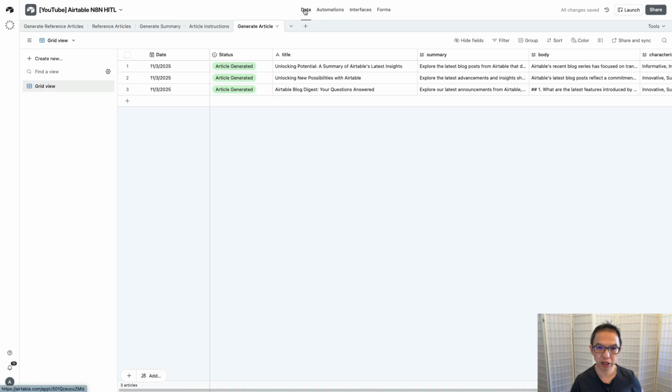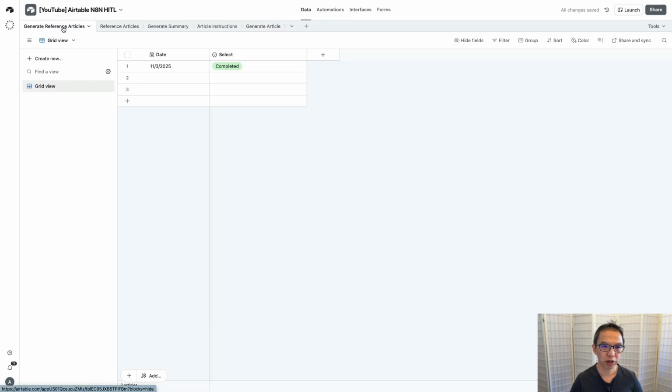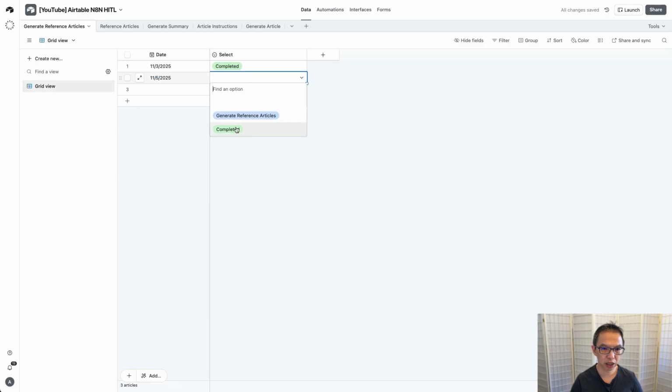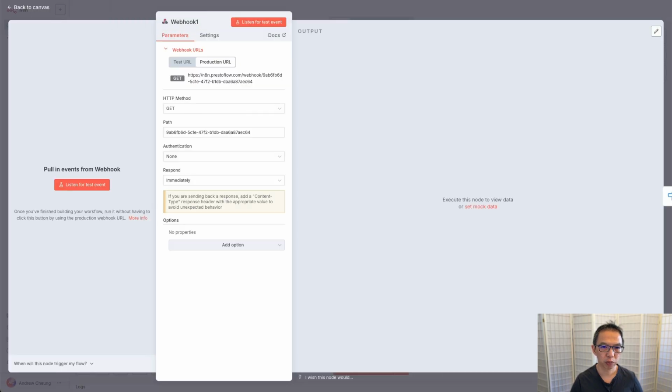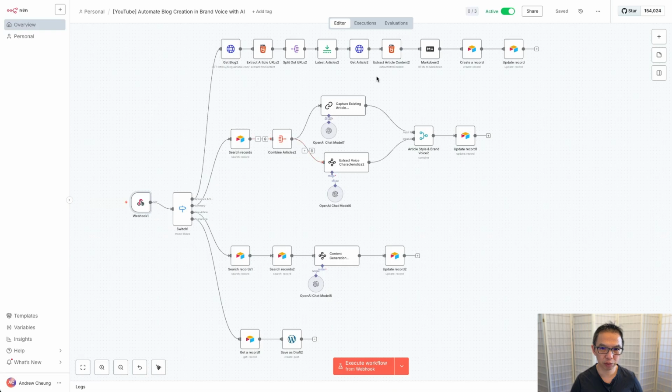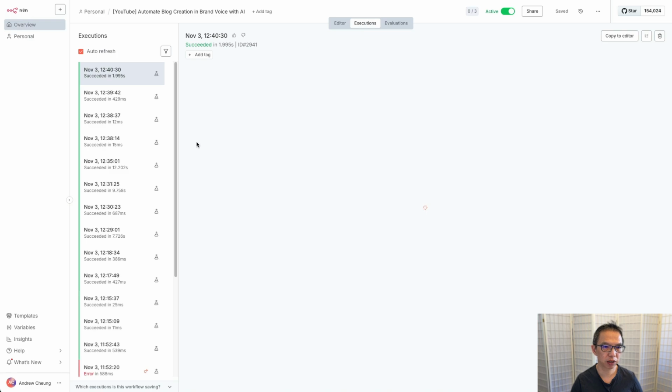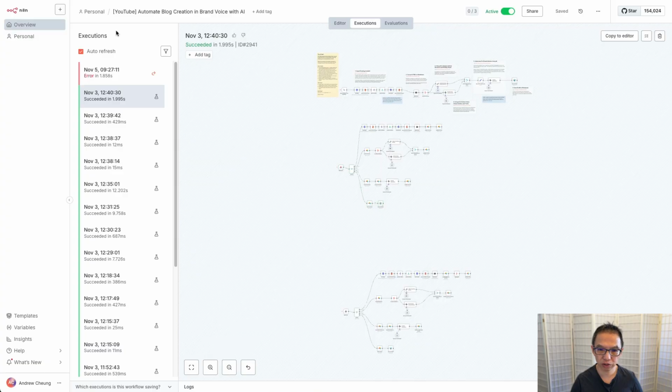Right, now we go back into the table. So here, when we create a new item, and I hit completed, generate reference articles, then the workflow should run. We actually won't see it now because it's in production, but we can see in N8N the executions. So we go here. Hopefully something will be running shortly. Here we go. Oh, there's an error.